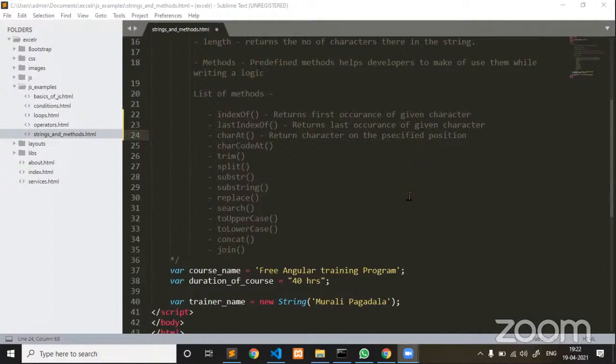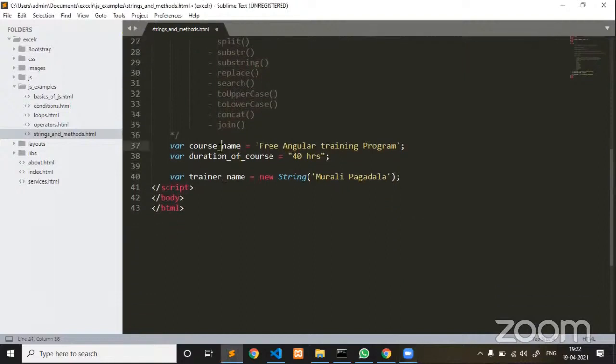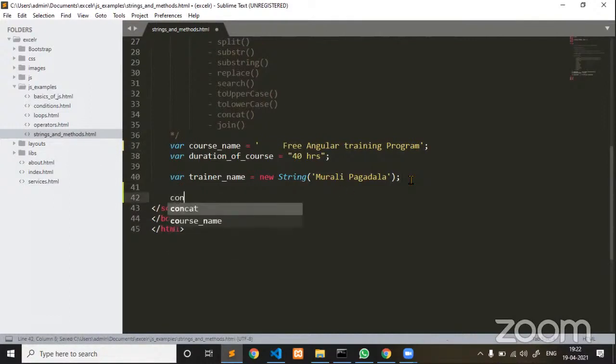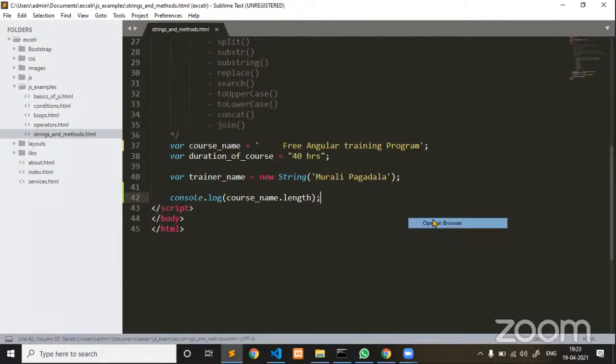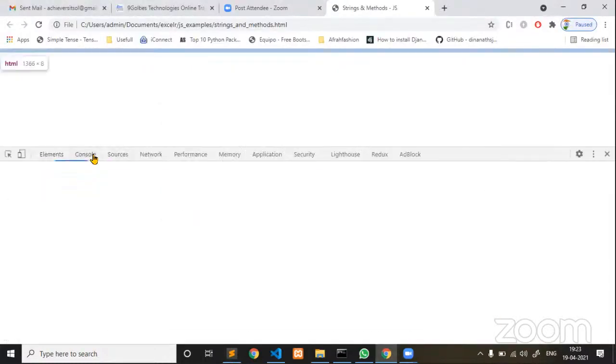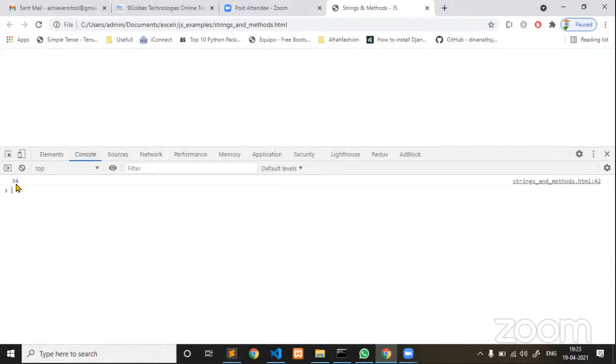For example, my course name string has some white spaces inside. When you print console.log with course name dot length, let me execute this file and see the number of characters in your course name. Go back to your developer tool and open the console. You will be able to see that there are 34 characters.